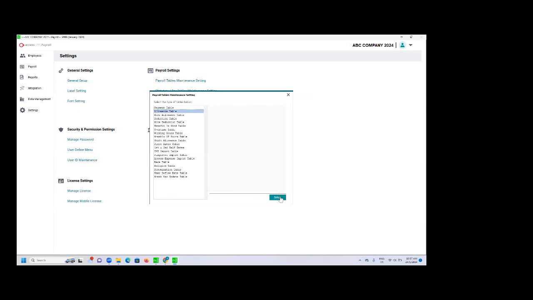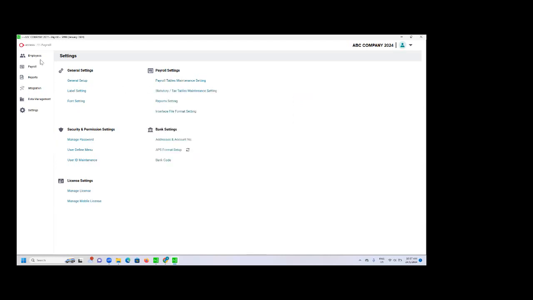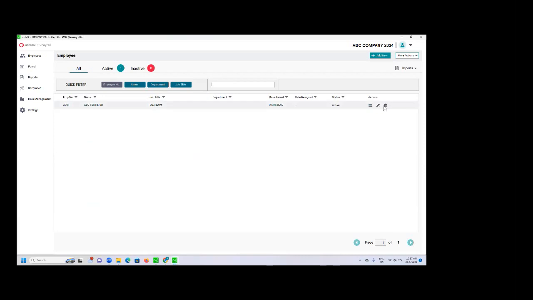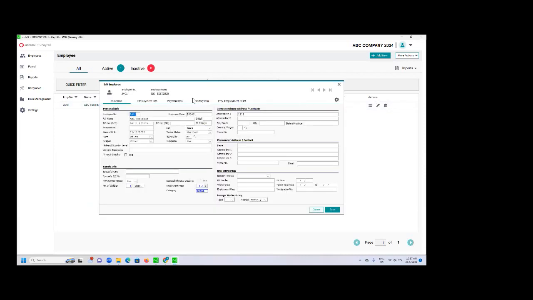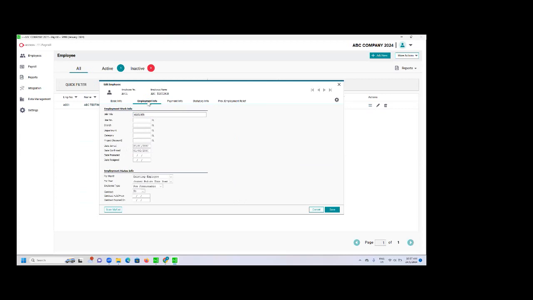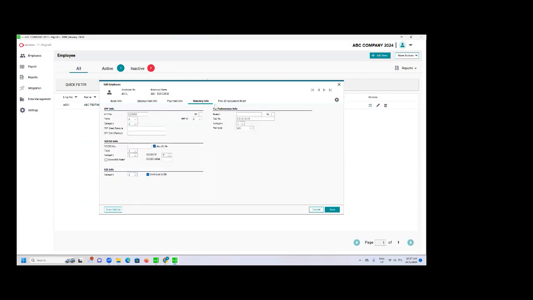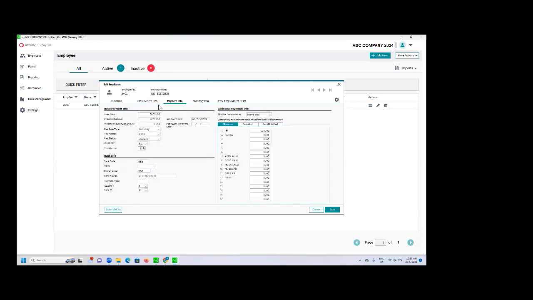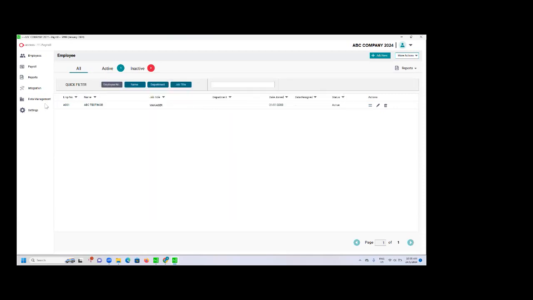Okay, set it. Then you go back to the employee. You can see the allowance table is here. Right? You can see the handphone and the petrol. This is the title. Even though the deduction is also the same, you can create your own deduction.